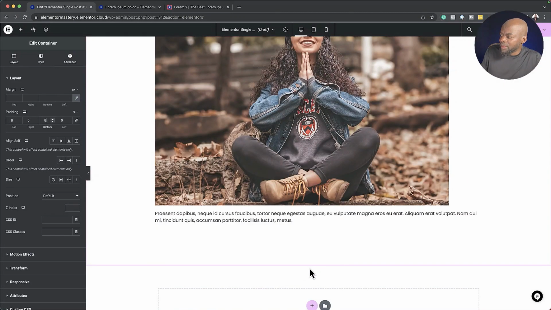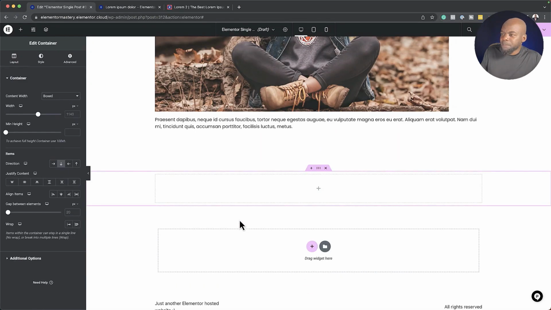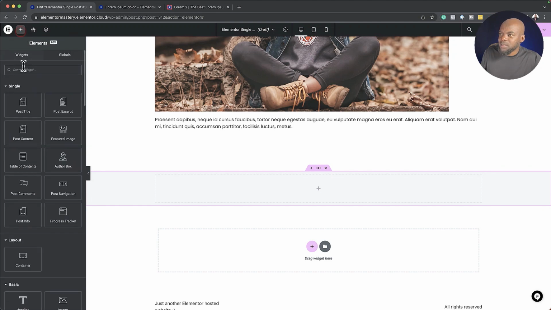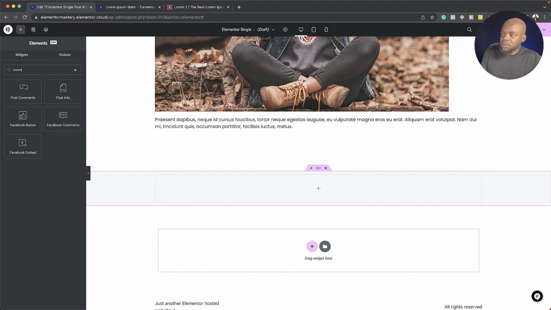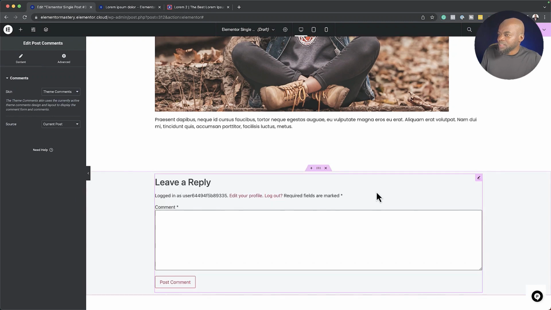And I may also want to add other elements to my design here. So I'm going to click on this plus button. And this time, I'm going to give this a background color by coming over here to style and click on the global icon. There we go. So I want to add some comments. So click on this plus button. Let's search for our comments. Yes, there we go. Post comments. Excellent. So I can further customize this if I need to by coming over here.